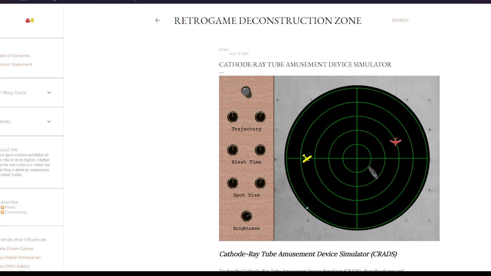We're just going to get into the gameplay. So here is our simulation. Essentially, you have the fire knob, you have the trajectory, blast time, spot size, and brightness. These are adjustments that you can make. The source of the beam is going to be right here, and essentially the goal is to hit these pieces. You can hit them individually if you want, or you can sort of adjust them to your leisure here.